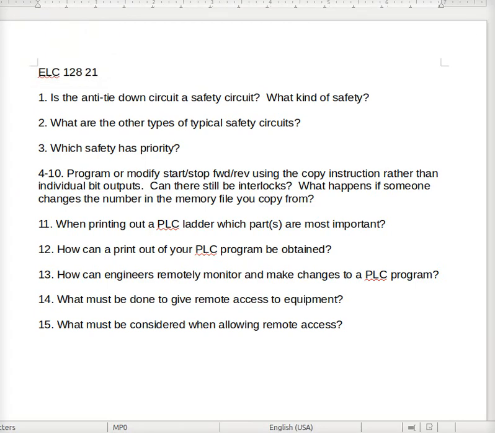ELC128, worksheet 21. This is a discussion of this worksheet.